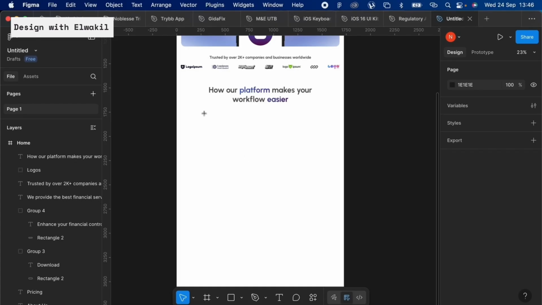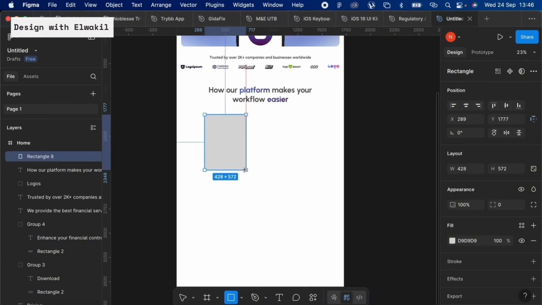Now that is done, the next thing we're going to do is draw the cards that are going to illustrate a couple of features that are important on how this platform makes the workflow easier for all users.